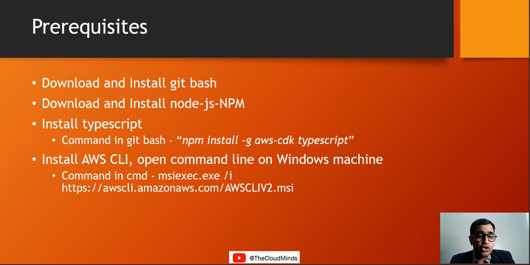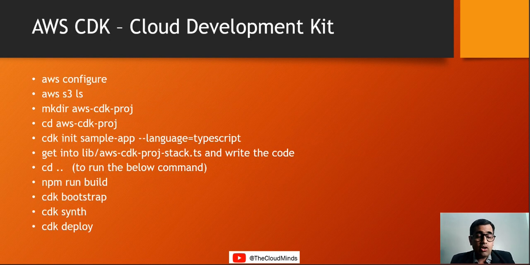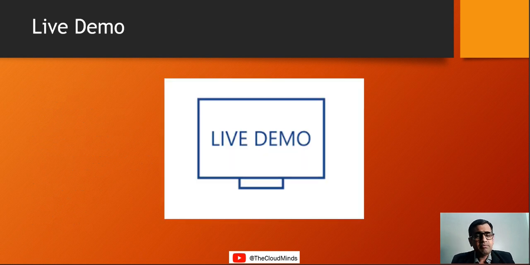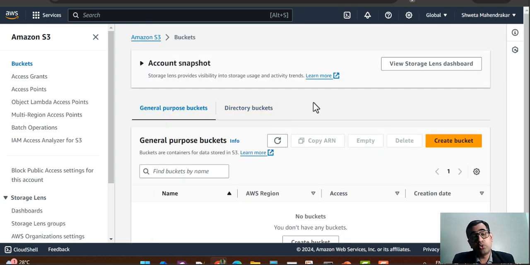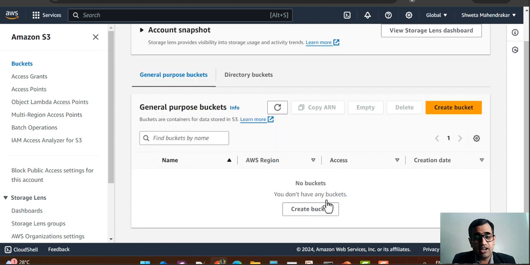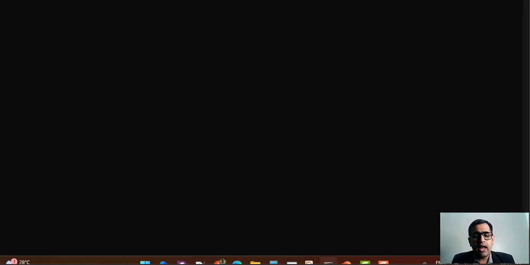Alright, now let me show you. If you go to this, these are all the commands as I said, and we are going to do a quick live demo. I head over to the AWS management console right now, and you can see that there is no bucket as of now. If you refresh, it says there are no buckets as such. And this is the Git Bash that I'm going to use.